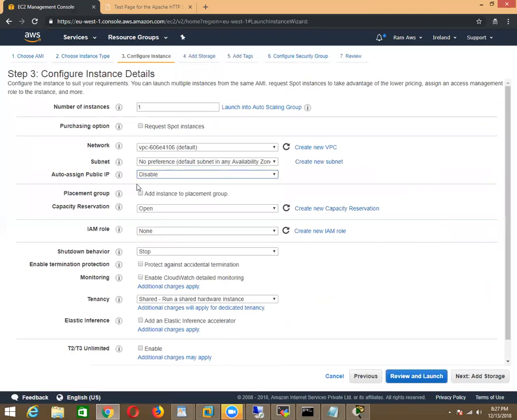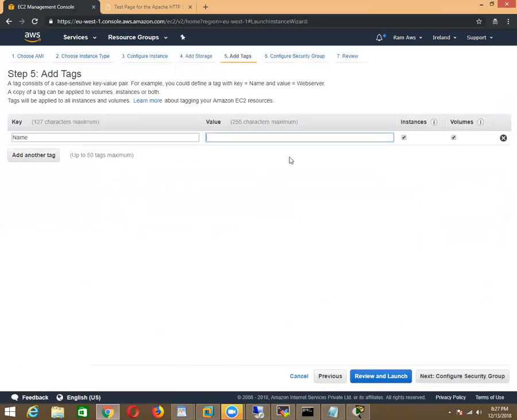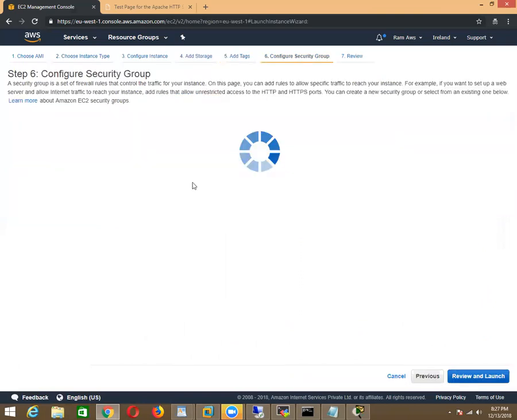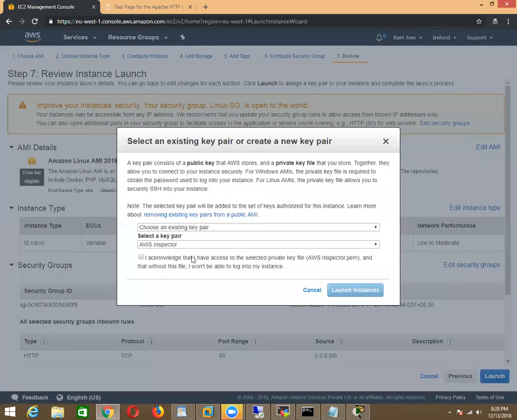Just disable this option, auto assign public IP. So what I have done is I have disabled auto assign public IP address. This means that no public IP will be generated. And this is just a private Linux. So attach with existing security groups and review and launch it.